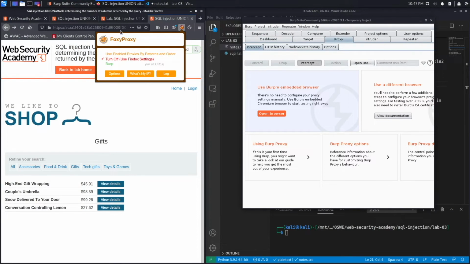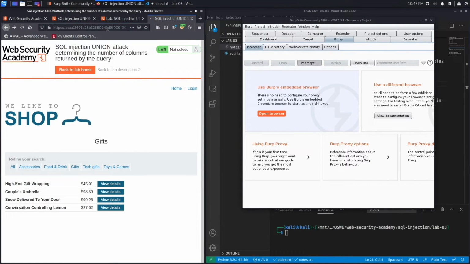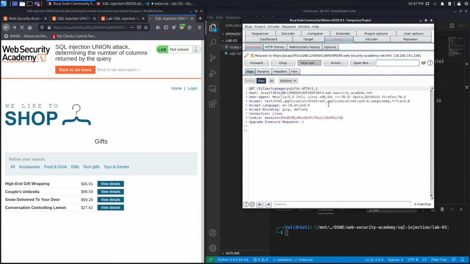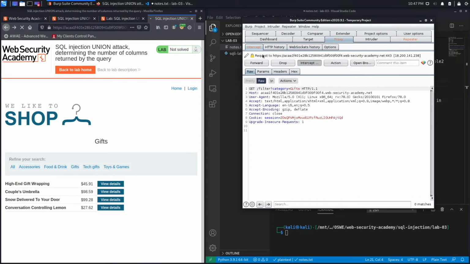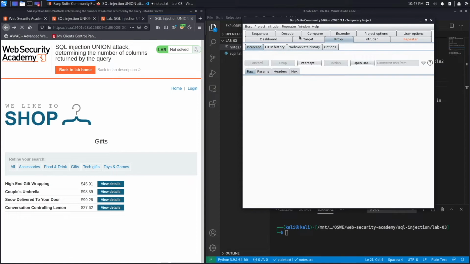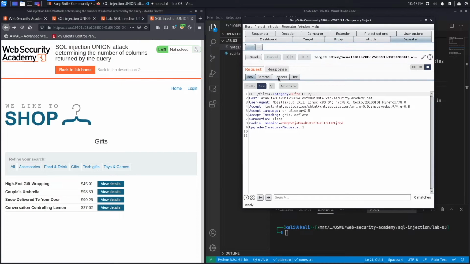I'm going to tell my browser I'm using a Foxy Proxy extension, and I'm going to tell it to use Burp as the proxy. And I'm going to hit enter. And you'll see over here it intercepted the request. I'm going to send that to Repeater and remove the intercept, turn it off. Okay, let's go to Repeater.